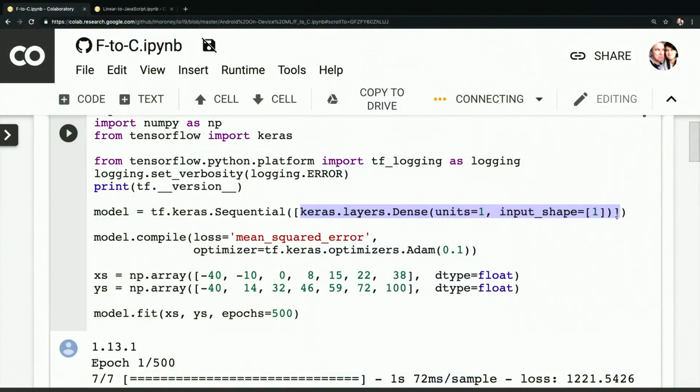I'm going to then train this neural network on some data, and that's what you can see in the line underneath, the x's and the y's. Now, with this data, there's a relationship between these data points. Can anybody guess what that relationship is? There's a clue in the 0 and 32.